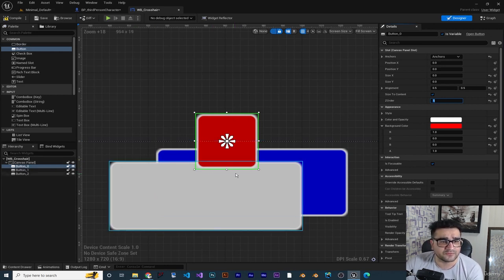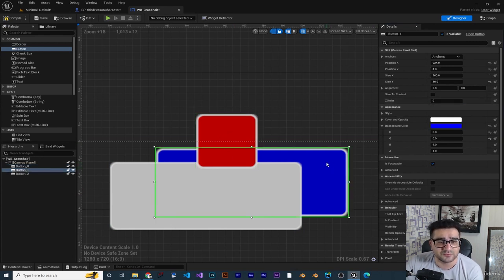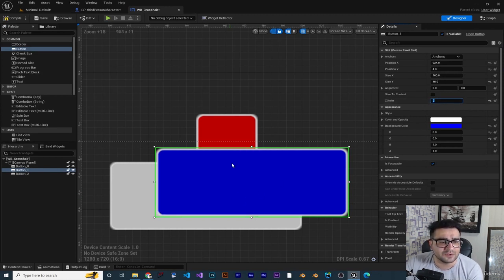So for example, this button 0 is at top in this canvas panel, but because we changed the Z order, it will go up. And again, if we want the blue one to go forward, go over everything, we can give it some value more than other values. The Z order of this red button is 1, and the Z order of this white button is 0. So if you put 2 for this blue button, it will go over all of the other buttons. So these were all the options that exist here.